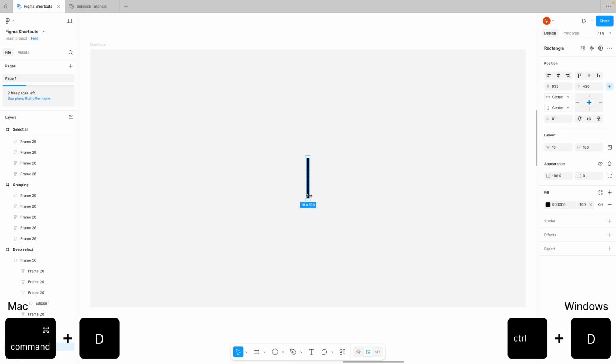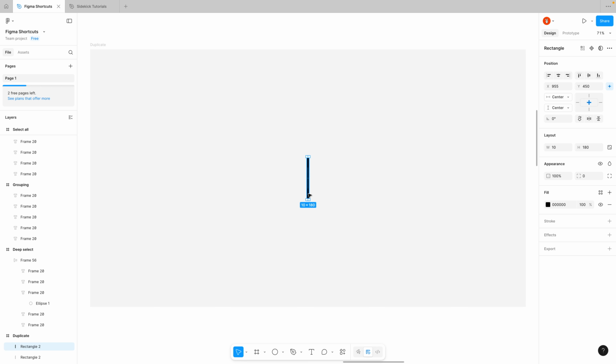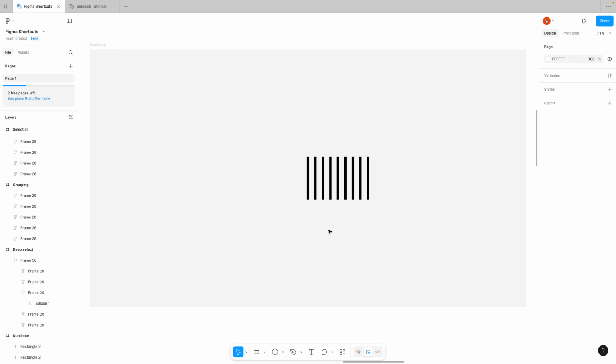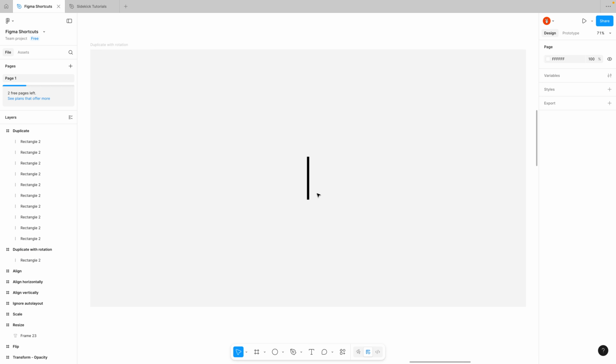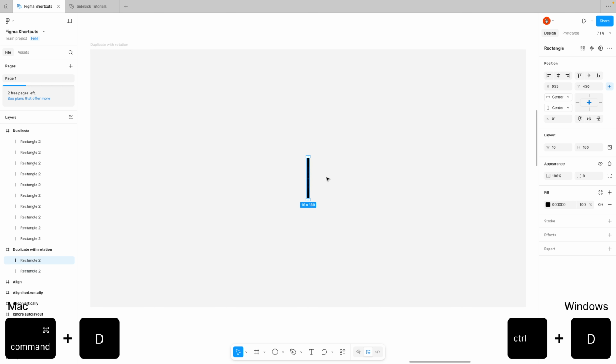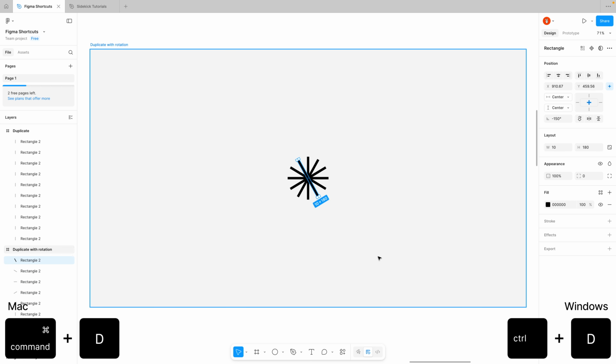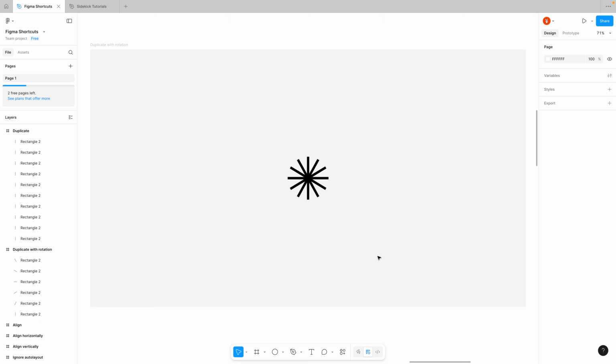Command D duplicates the element. If you move it and duplicate it again, Figma will continue duplicating with the same distance between objects. This also works with rotation. Rotate an object, then hit Command D to repeat the same rotation each time.